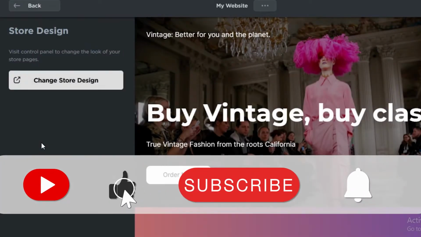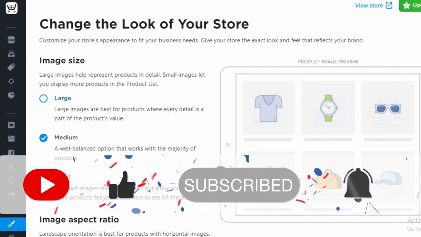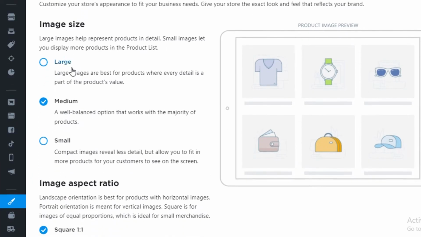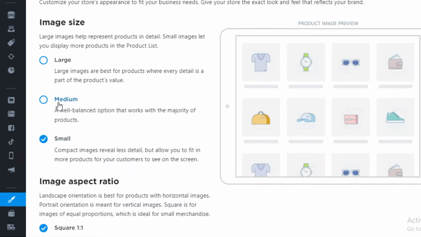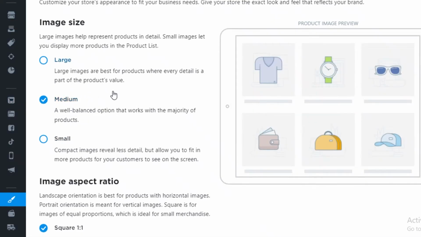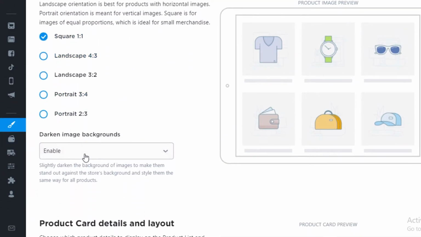So if you click on site appearance, you can see that this is my basic site, and if I was to click on store design, I'm going to change the store design. Now you can see over here, this is the Ecwid editor where you're going to actually change up your website. Now Ecwid allows you to change the image size of your product. So if you want them to appear in a very large size, you can do that. I would suggest keeping it at medium. Then you can change the aspect ratio of your images.